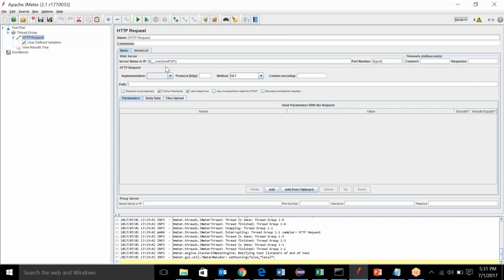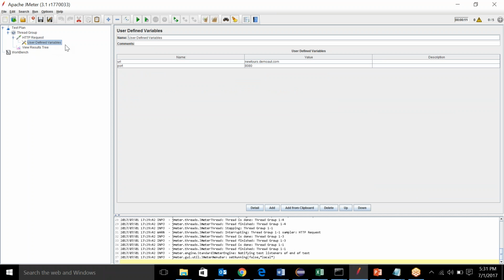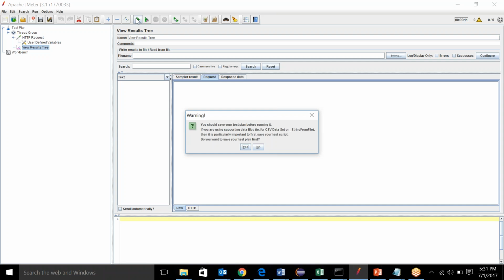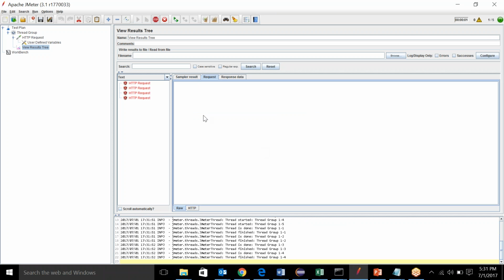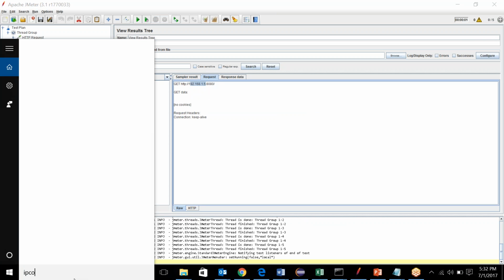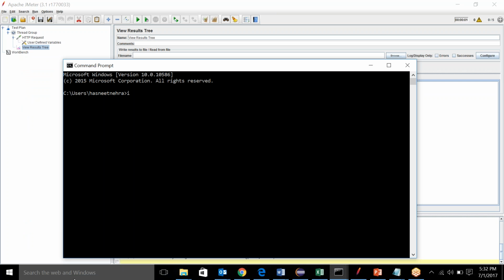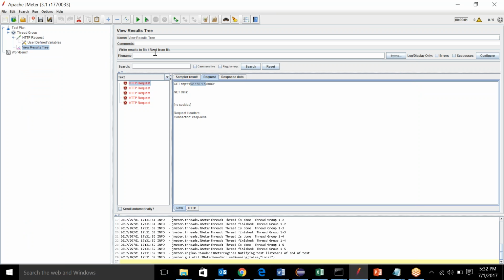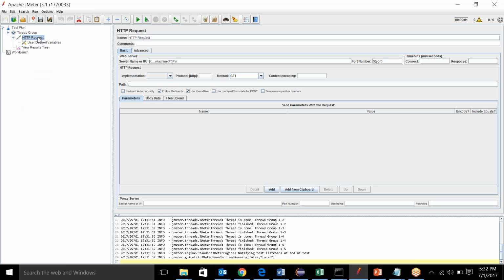So I'm expecting it to hit my machine IP and this port number, which it will take from here, that is 8080, and the path is my home page. First of all, let's see how it goes. Click on run. So click on this request and you can see that this went to my IP address and this is my port number. You can also confirm by going to command prompt and typing ipconfig. So here you can also see that my ipconfig is the same which JMeter is hitting. So this is how you can use your machine IP function.